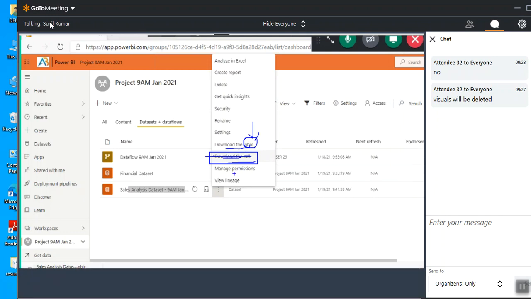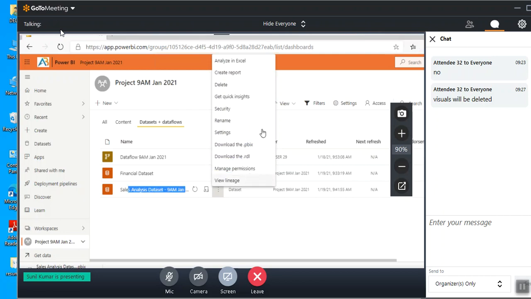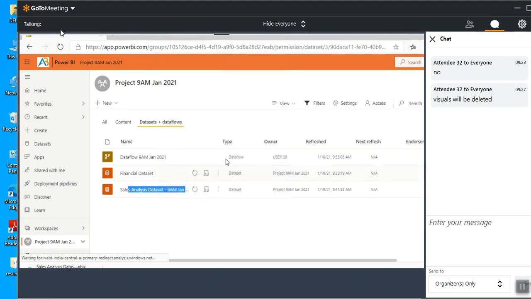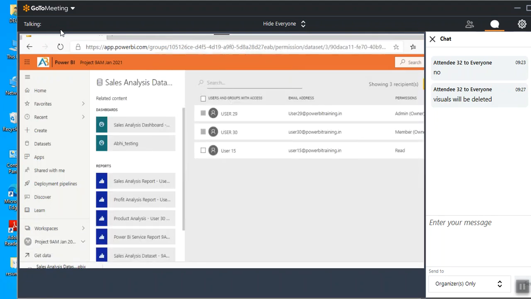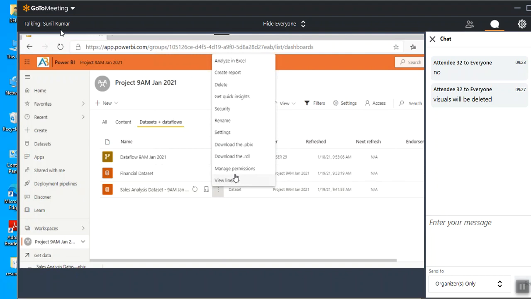So manage permissions. The next option you are seeing is manage permissions. So what is this manage permissions? Let's understand. When I click on manage permissions, it is opening like this.